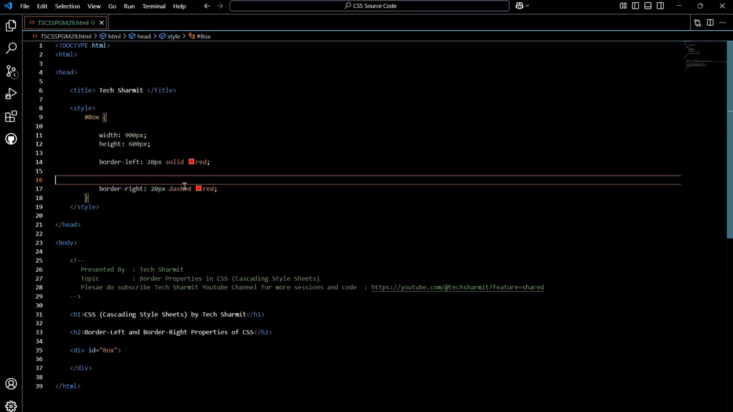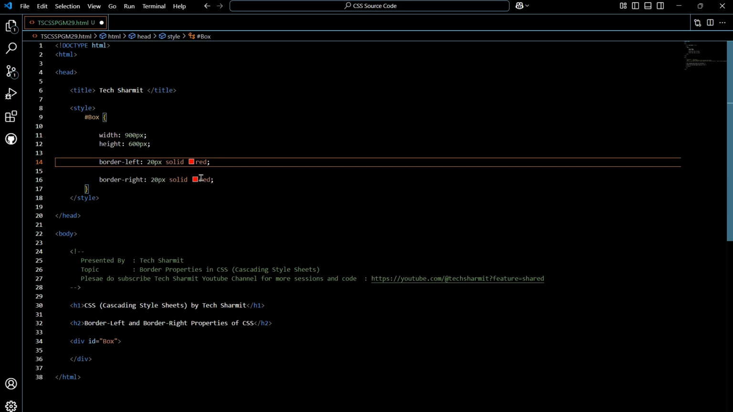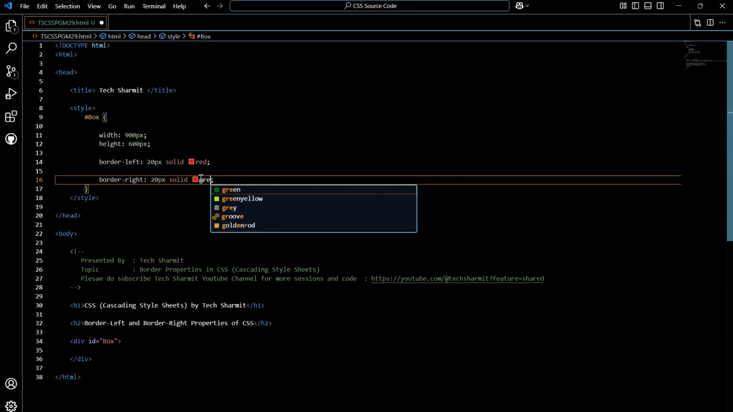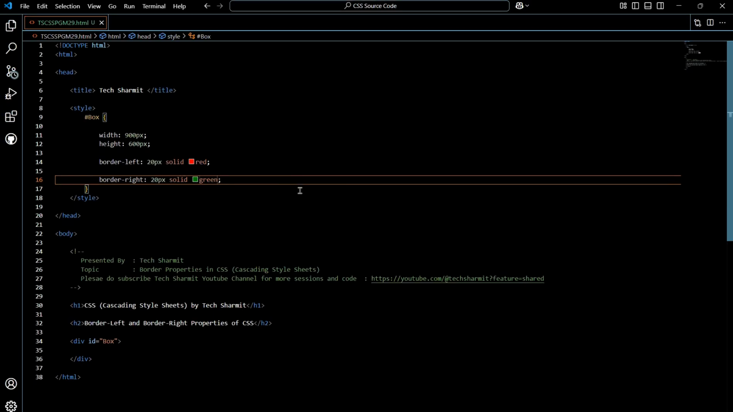Now I'll show you another interesting thing. Let's say I want to show a border differently. So what I can do, I can use here red. Instead of red I can use green color. Then you will see here we have green color.